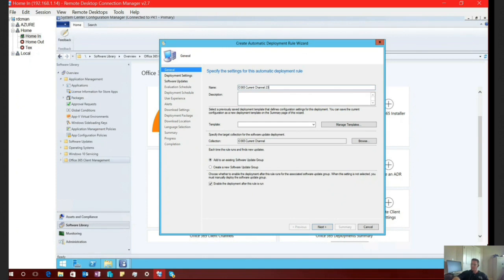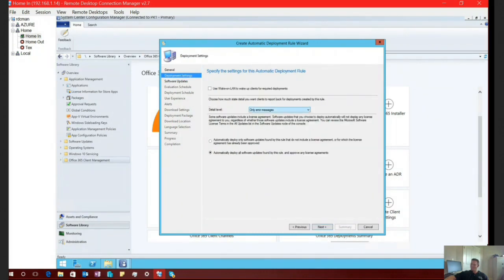Evidently, I may have demoed this once or twice before, and I already had a pre-existing ADR with that name. So select Next. And here I'm just going to say success and error messages. That way SCCM is aware that it installed and or if I had issues. Once again, I'm going to automatically approve my licensing at the server level so my end users aren't affected.